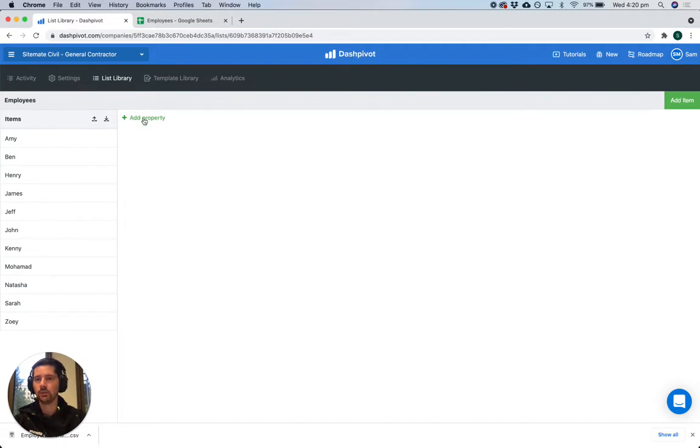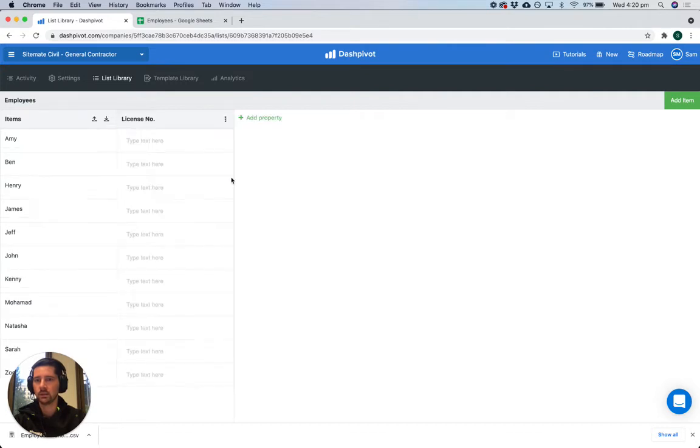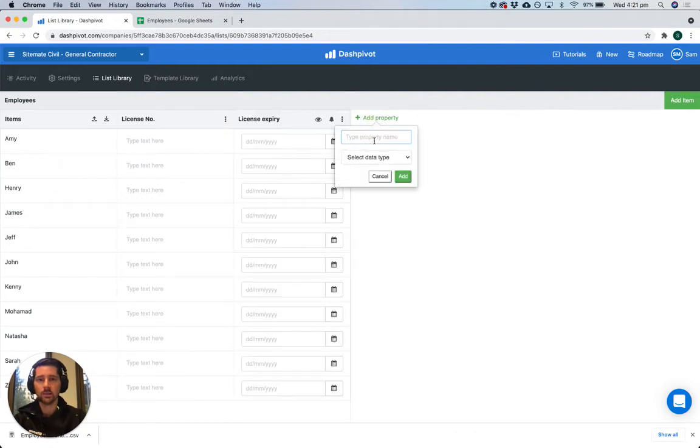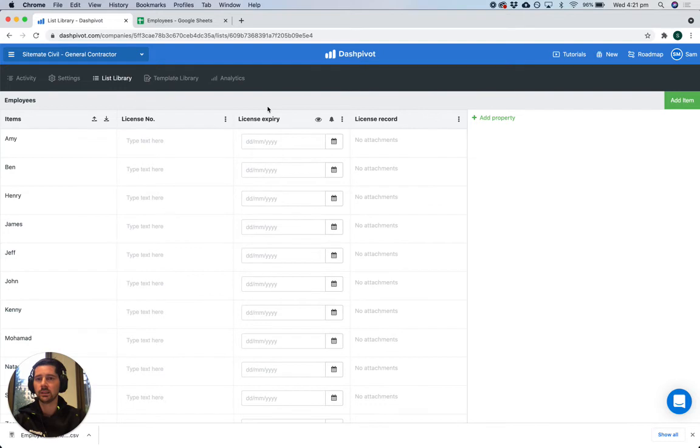And we can add new properties as well. So if we click Add Property, maybe we want to have our license number for each person as a column of text. So we can add that in and then add another one for maybe license expiry, and maybe that's a date field, and maybe another one for the actual license record. Maybe that's an attachment property. So we can start to add these things in.